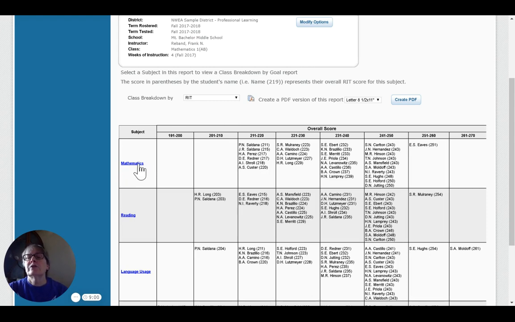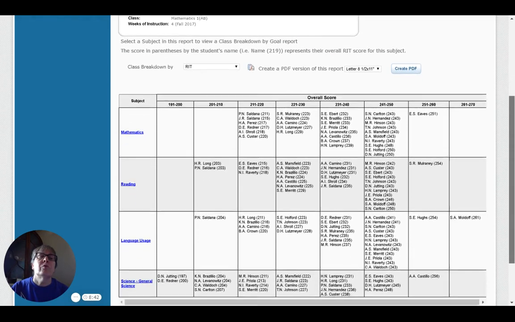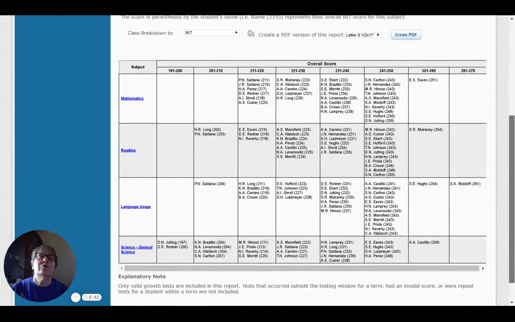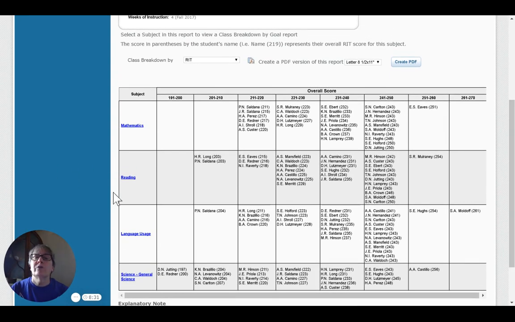I can see the RIT scores for the overall assessment. So for mathematics, for reading, language usage, and so on. Those go down the side. Along the top, I can see the RIT scores broken down into groups of 10 points per RIT score. And for each range that I have a student who scored in that range, I can see the students' names, so that I can begin to look at what students did in mathematics compared to reading.